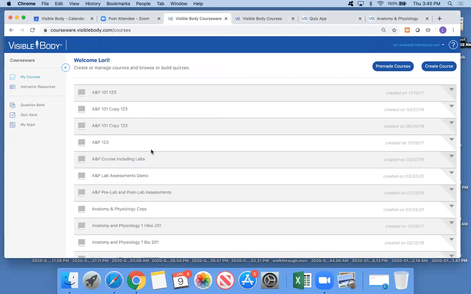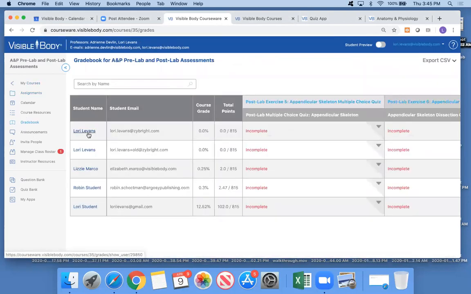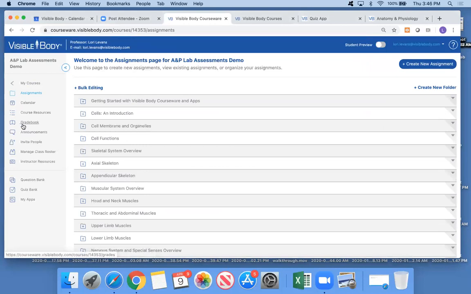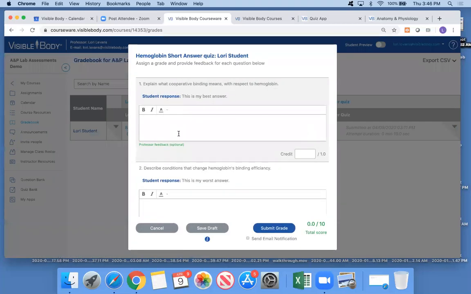All right, so let's go real fast to show you this short answer path. So I was here, and, oh, whoops, I'm in my wrong course, sorry. For this one, I want to show you that ready for grading prompt. So this hemoglobin quiz, Lori's student took it. It's ready for grading. You could see Lori's student submitted it at this time, and this is how long it took her. So it's ready for grading. I'm going to click on that. And this is what you see.